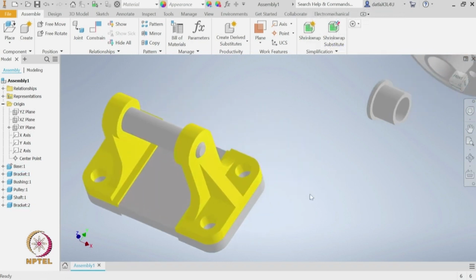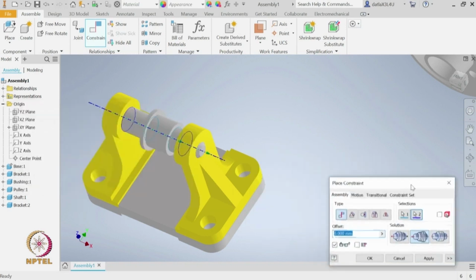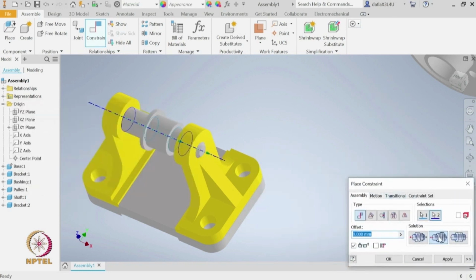Now let us get to this collar. First we can align this collar with the axes like we are doing with the rest. Let me select the axis of the collar and the axis of the shaft. Now let me apply the constraint.